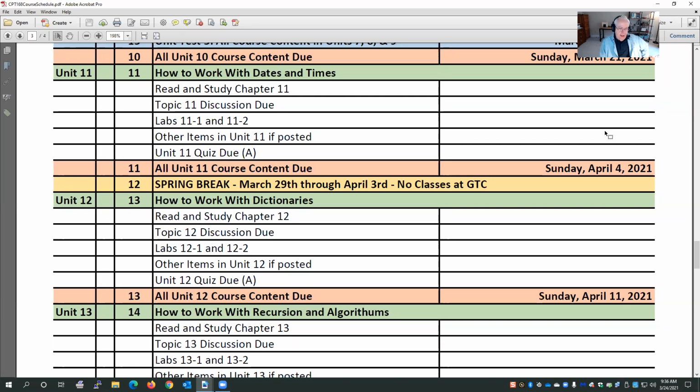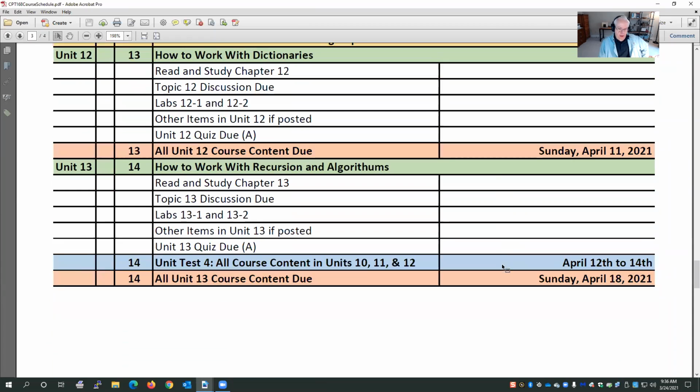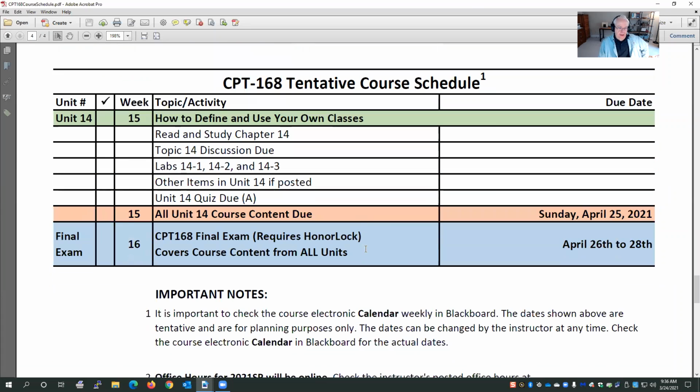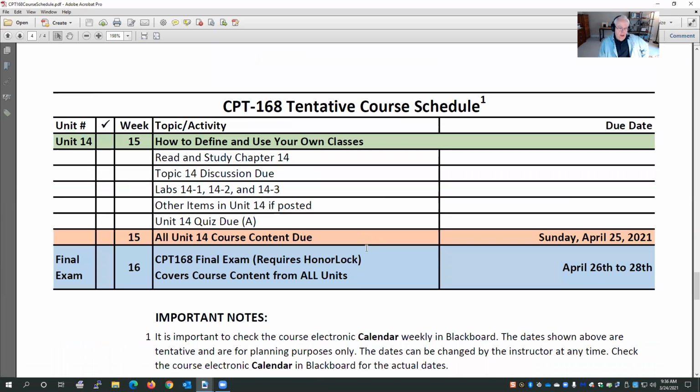Then we'll come back and do a unit on dictionaries, a unit on recursion and algorithms. We'll have test 4. Notice that test 4 is on units 10, 11, and 12. And then after that, we will have one more unit on building our own classes.